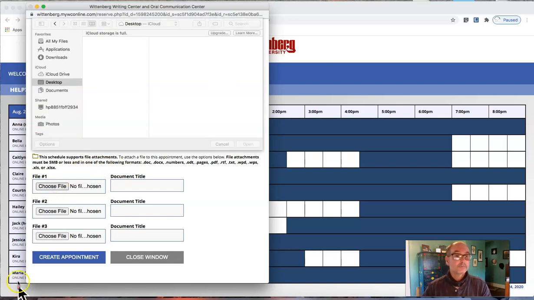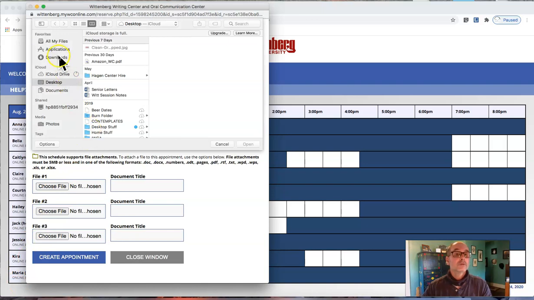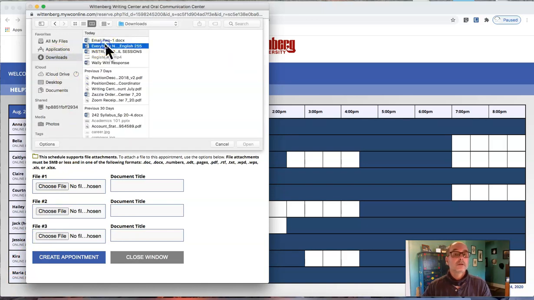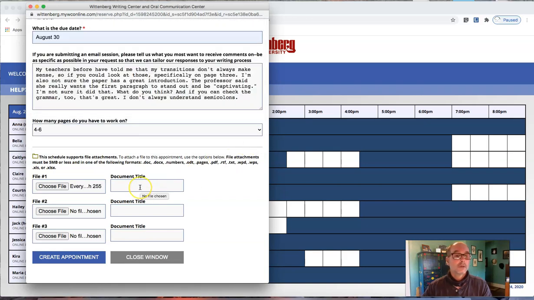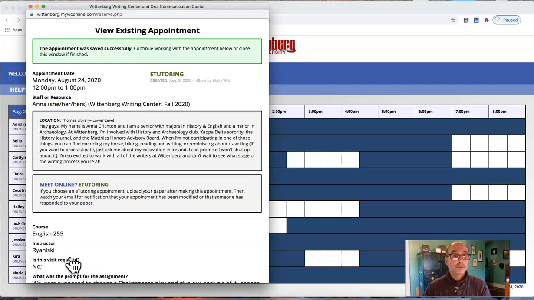Let's see, this would be in... There's my English 255 paper. There we go, and I can just title it as English 255. Now, if I did have the assignment sheet, I could use that file number 2 and also upload that. Right? But after you've filled out everything, after you've attached the paper to us, then you create the appointment.